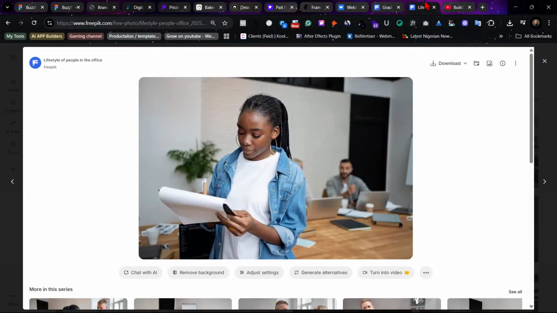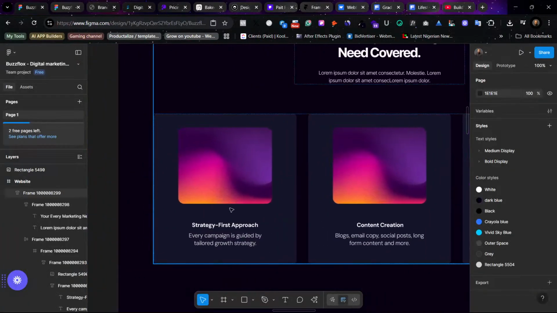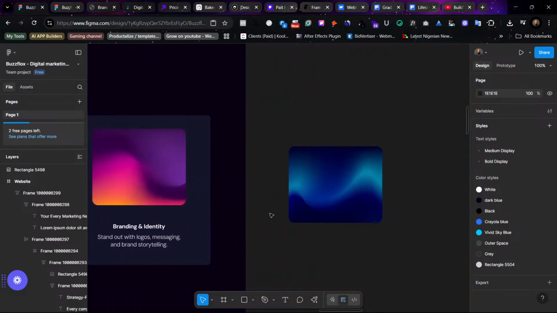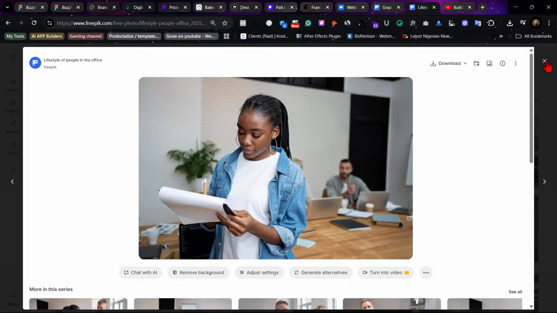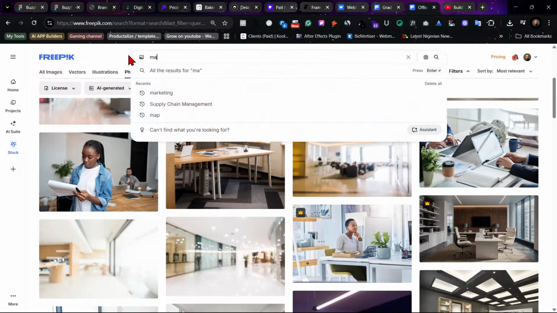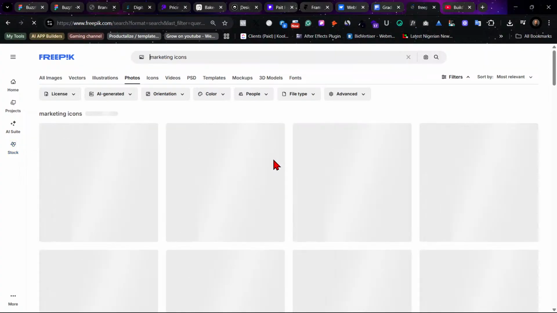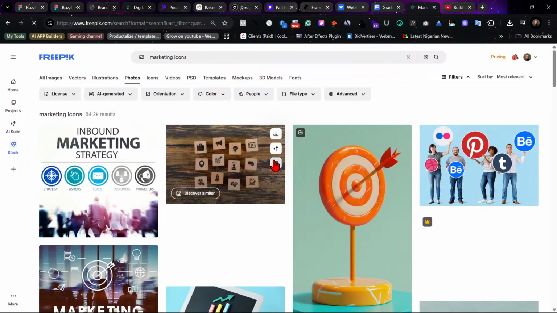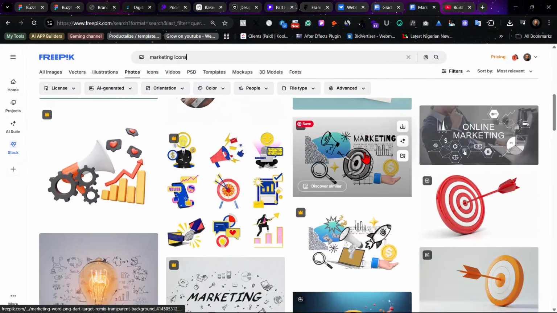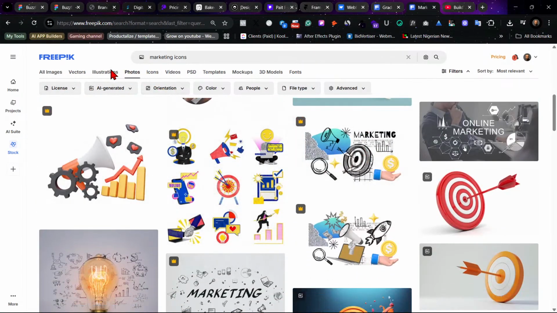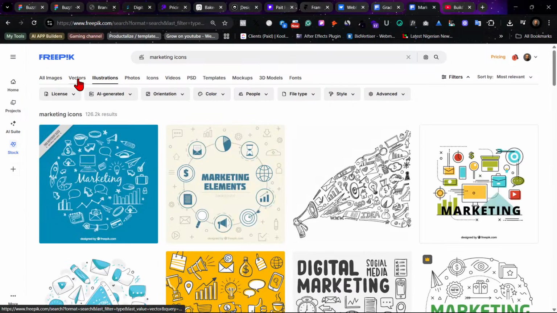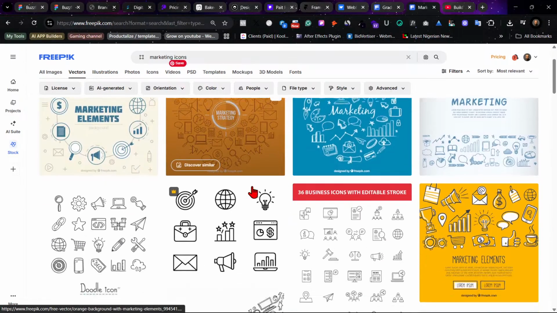So let me go to Freepik and look for marketing icons, icons that will relate to this. Now this one we are having is the strategic first approach. So let's go to Freepik and look for marketing icons. The brand doesn't have custom icons that we are going to use, so we are just going to make use of this. Not AI generated illustrations, or vector. Let's go to vector.